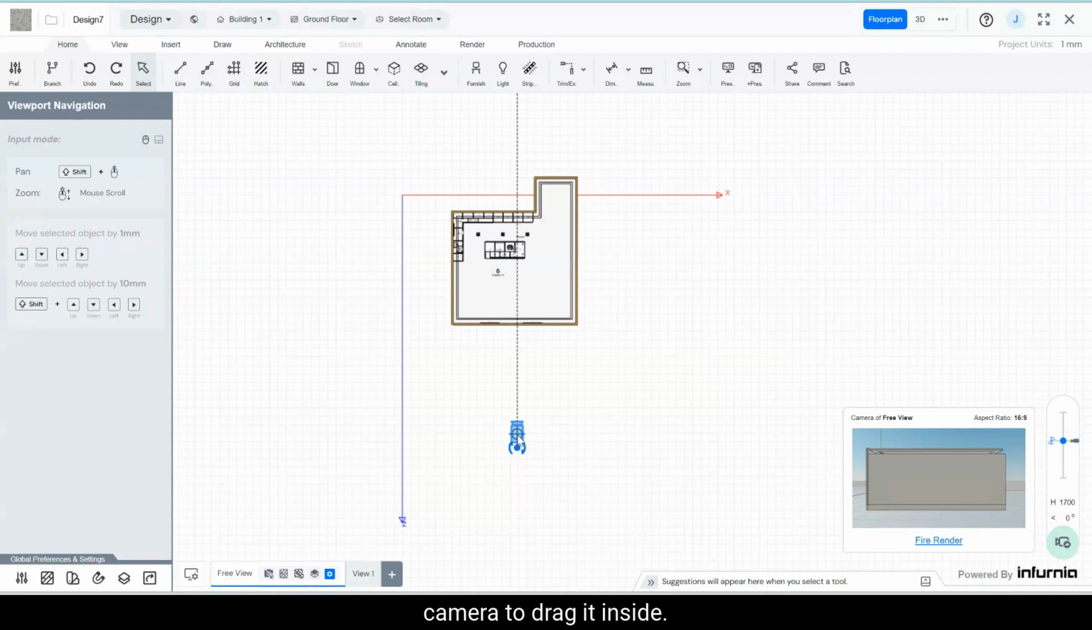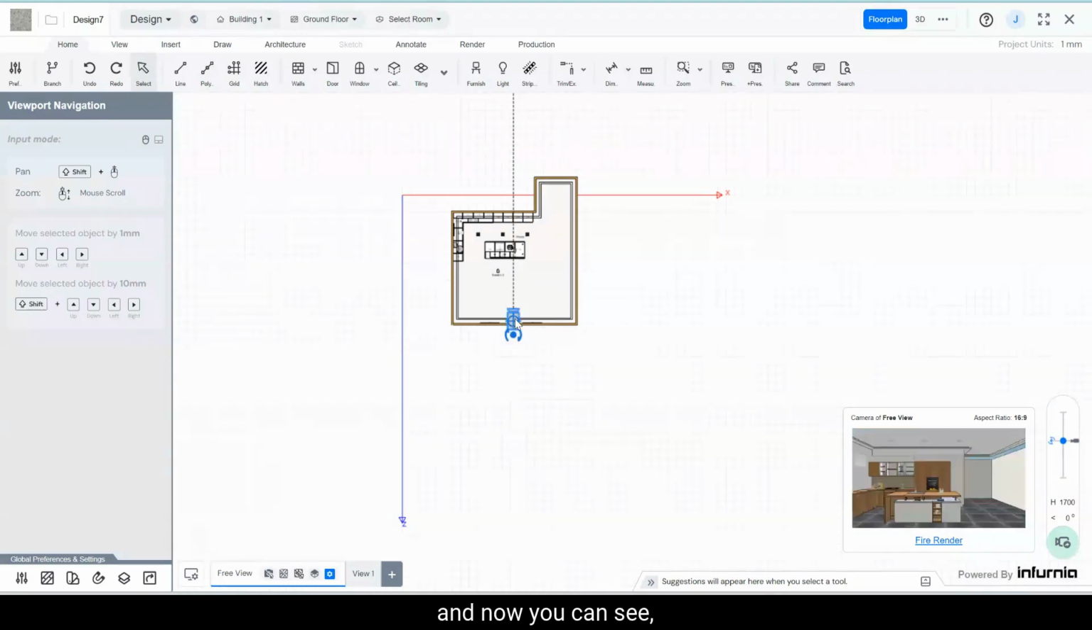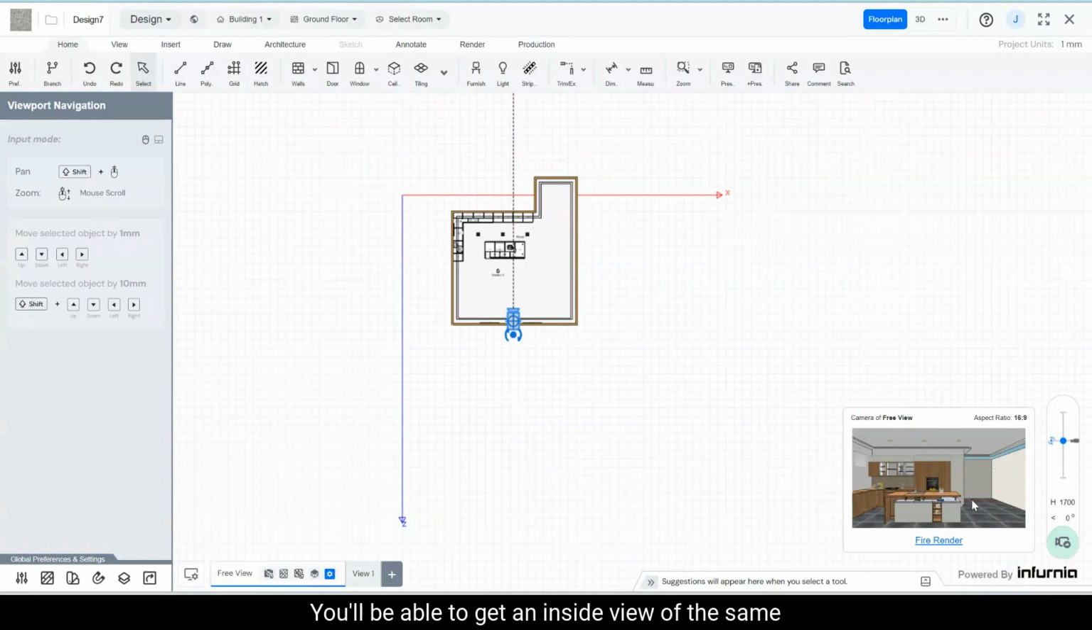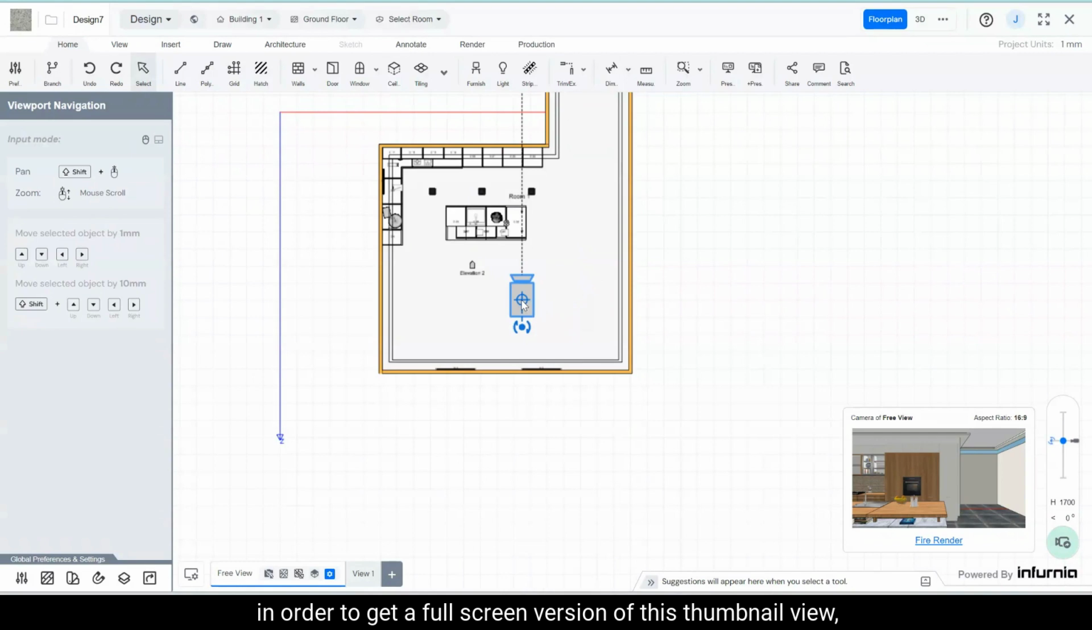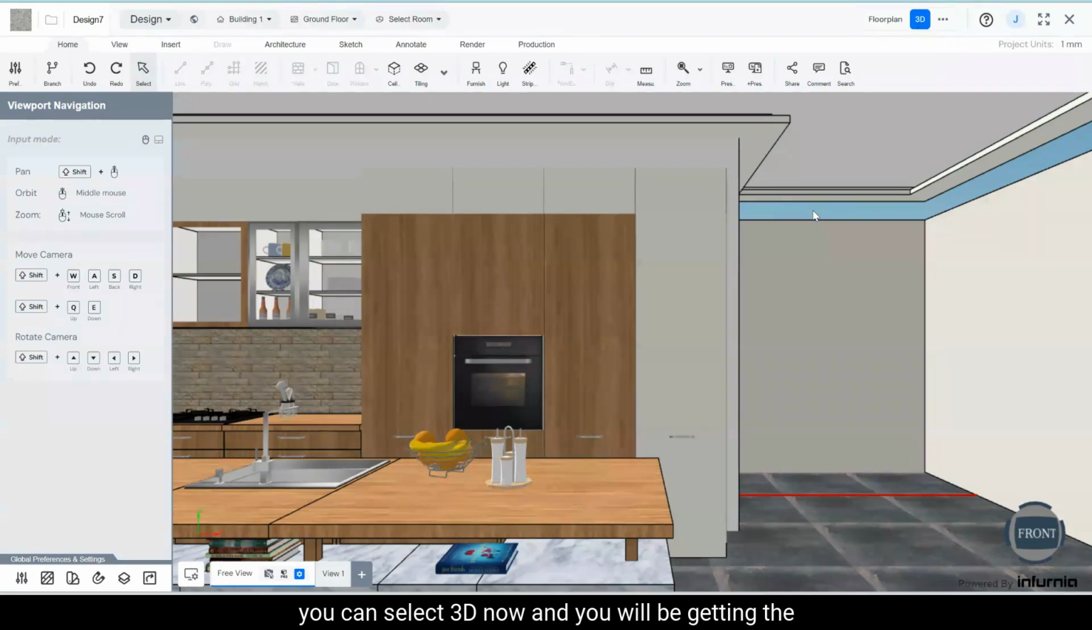To drag it inside, simply drag in the camera to get an inside view. And now you can see that in the thumbnail, you will be able to get an inside view of the same. In order to get a full screen version of this thumbnail view, you can select 3D now and you will be getting the same thumbnail view but in full screen mode, so you can get a better look of what your view looks like.